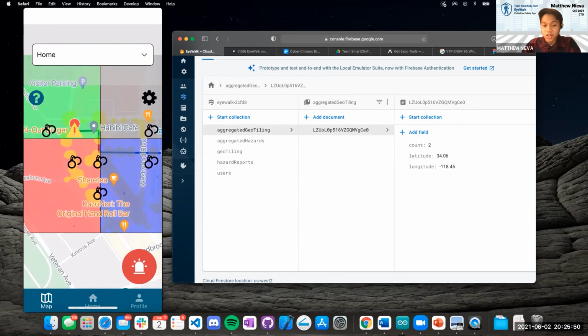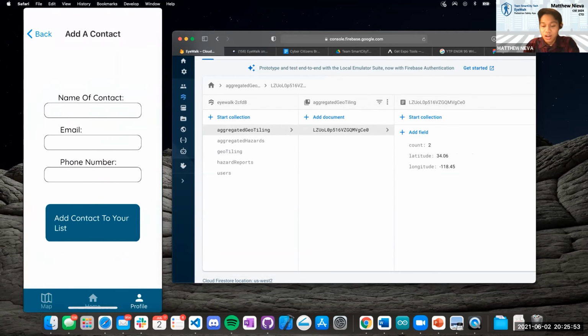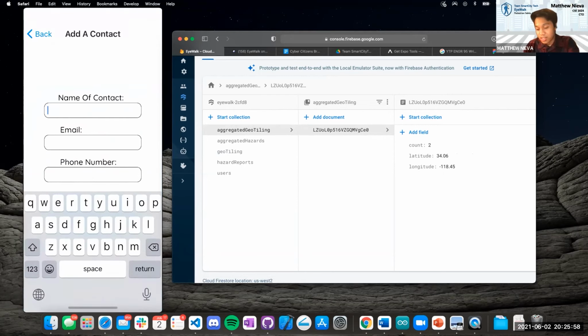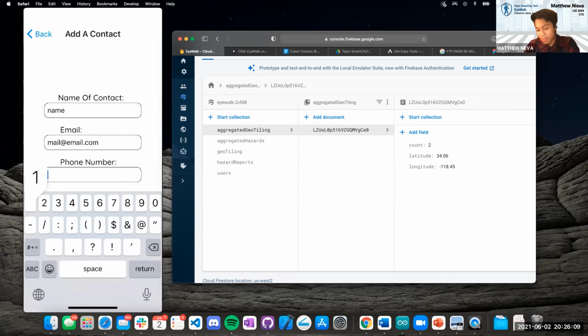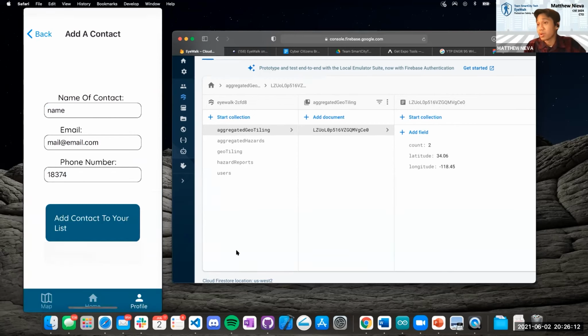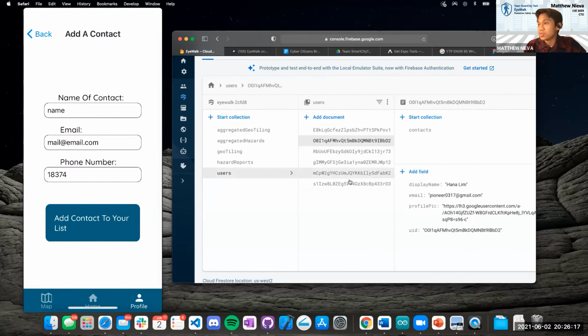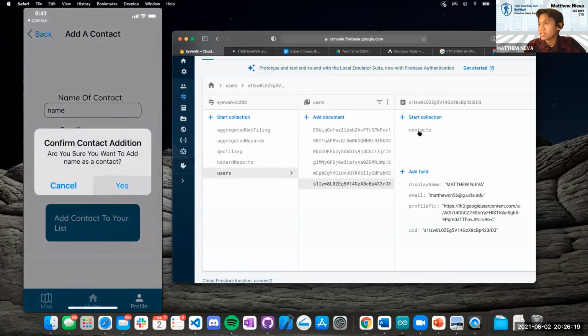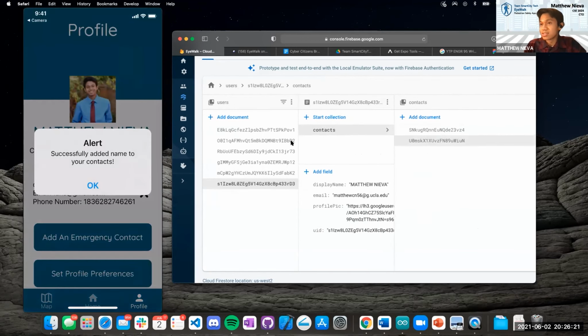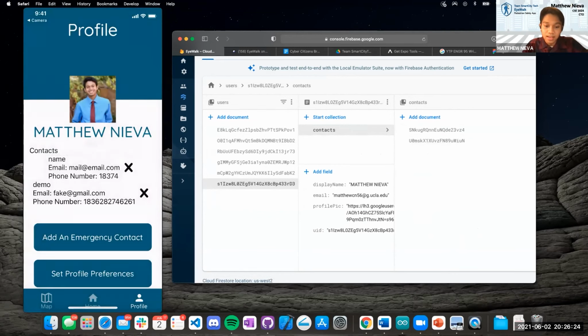When a user adds a new contact to the list of emergency contacts, our database gets updated in real time with their contact's information. For instance, if I were to put in name, mail@email.com, and phone number, as so. Oh, whoops, my bad. And we add a contact to our list, we can see that it is added to my contacts list. Nice. And name is a part of my contacts.